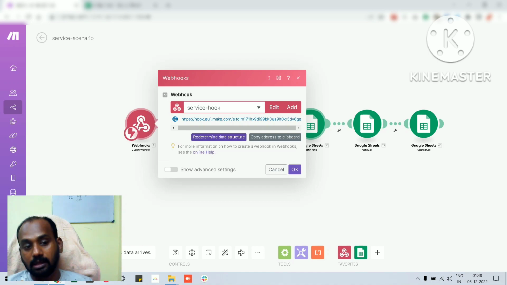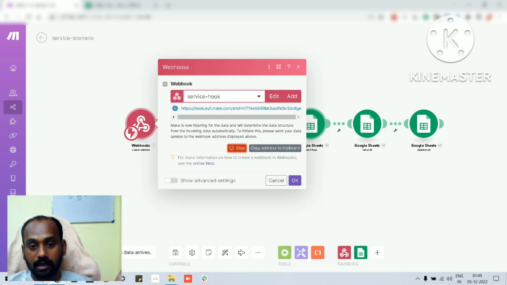you want to send. Say you initially started off capturing all the standard fields, then your requirement may vary to collect custom fields also. Then you can include that data when you are sending it through the webhook, and you just have to redetermine the data structure, and Make will start listening. You can send the test data and Make will collect it, and once it's collected it will turn green, and then you can click OK.